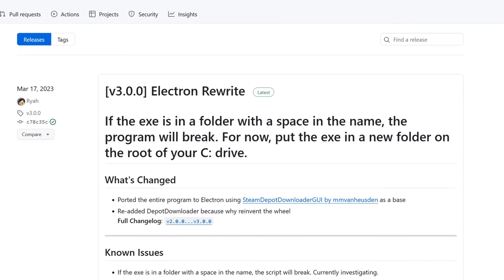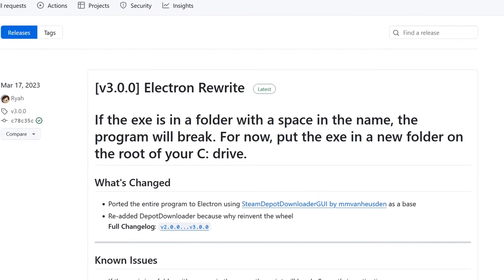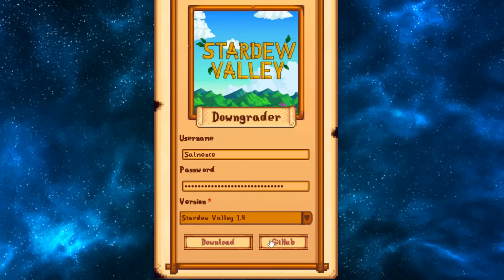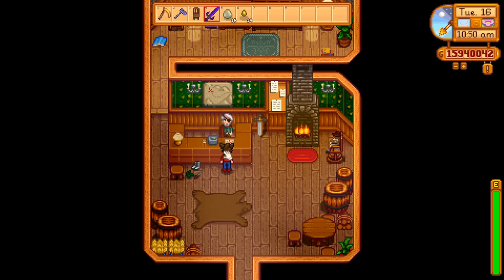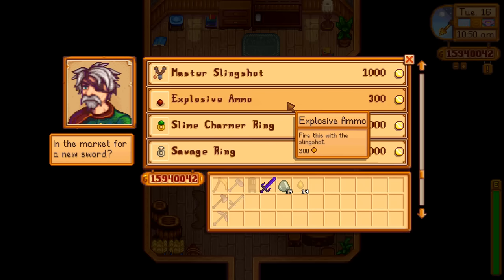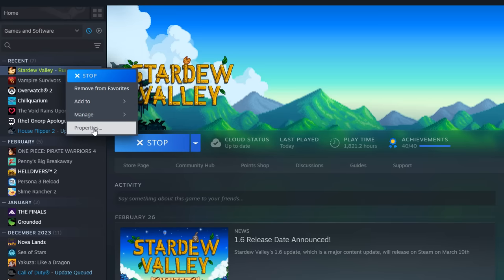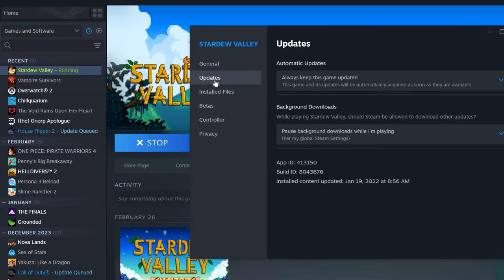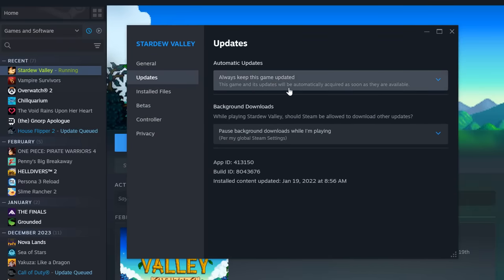Now, if the update has already come out and you want to go back, there's a tool for that. I'll link it in the description. It allows you to downgrade to any version of Stardew you want. It's commonly used by speedrunners since, for a while, version 1.4 was the fastest version of the game due to changes in 1.5 like explosive ammo no longer being viable immediately from the Adventurer's Guild. You can also prevent the game from updating within Steam through the properties and update settings. There's similar options for both Game Pass and the GOG store.